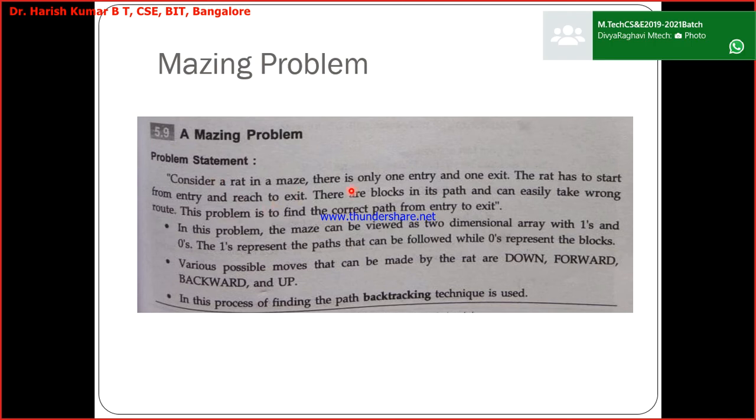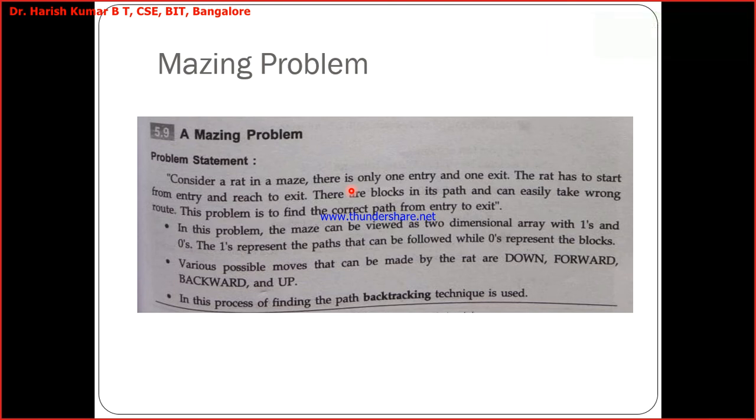A maze is nothing but a puzzle which has multiple paths. There is only one entry and one exit. The rat has to start from the entry, that one entry we have, and it has to reach the exit. And there are blocks in its path and it can easily take a wrong route.